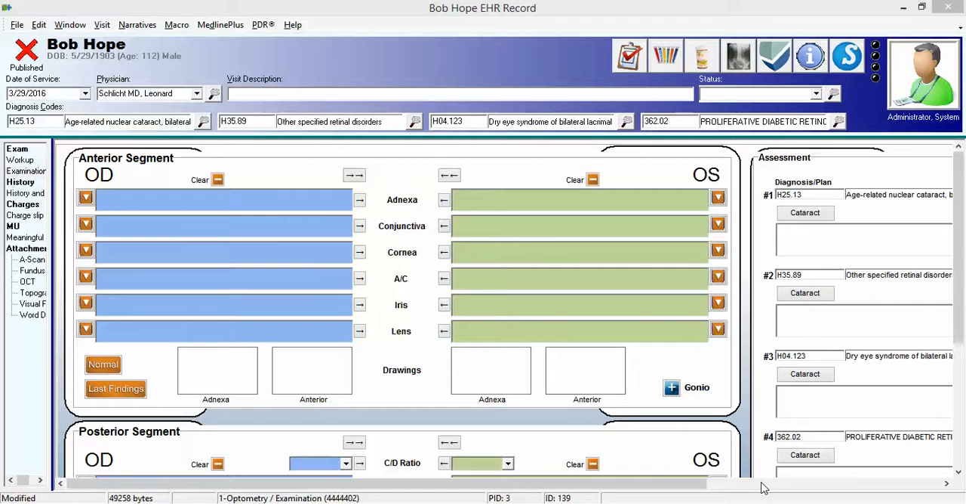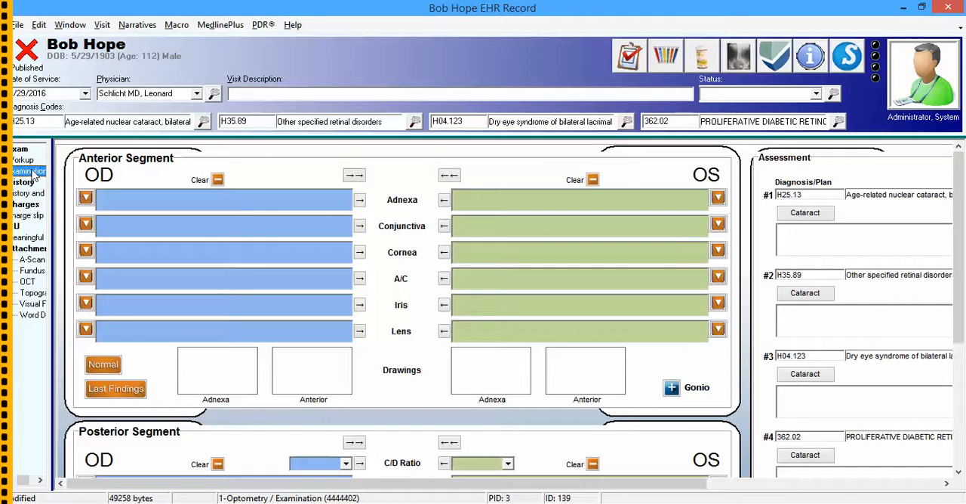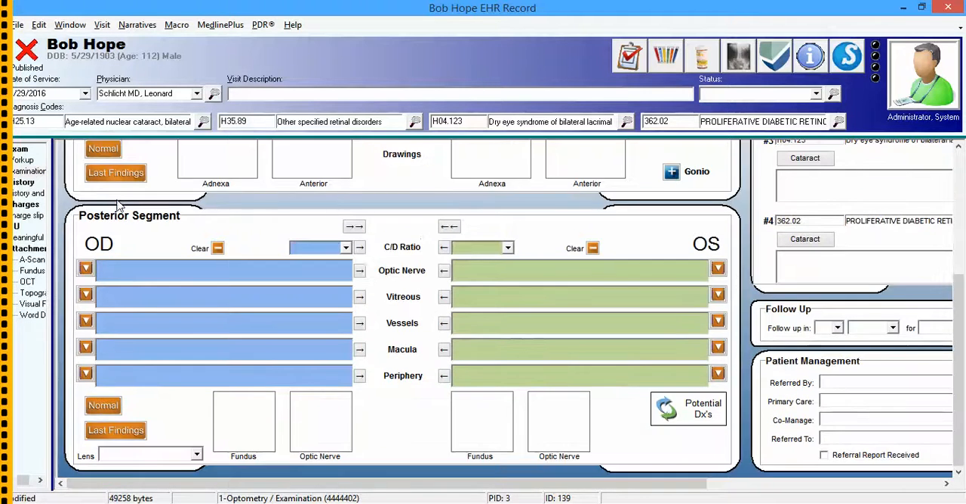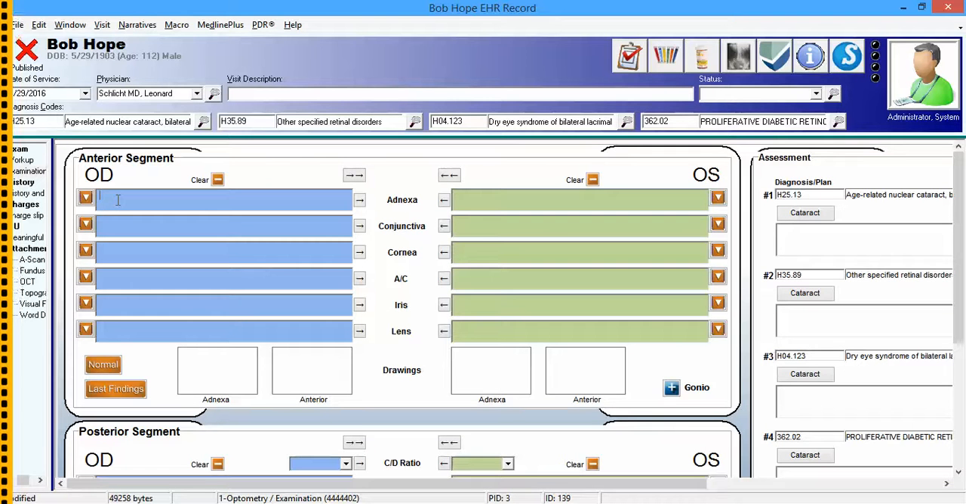Let's get started. We have our favorite test and demo patient, Mr. Bob Hope, on the screen in front of us. We have accessed the examination form by clicking the word examination in the form tree on the left-hand side. As you can see, it is clearly laid out with the anterior segment section on the top and posterior segment section on the bottom. There are at least 7 different methods to get data into these controls.